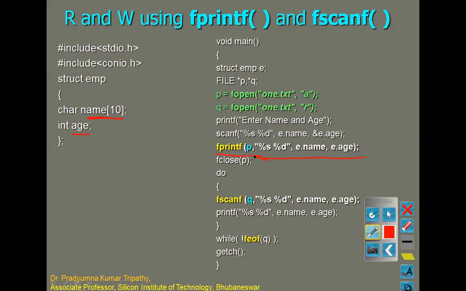I input with fprintf the ename and the age that are already entered over here. Is this in file or in memory? It is in printf scanf, so printf scanf means it is the console memory interaction. Correct? The console memory interaction. So I want to send from memory to file. This is from memory to file.